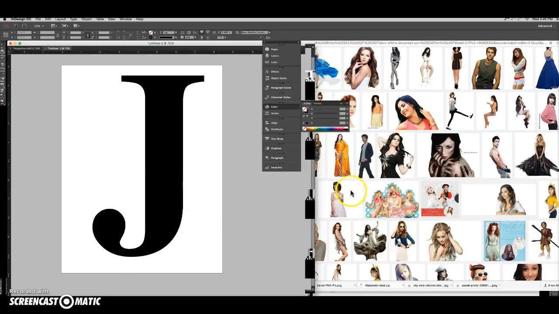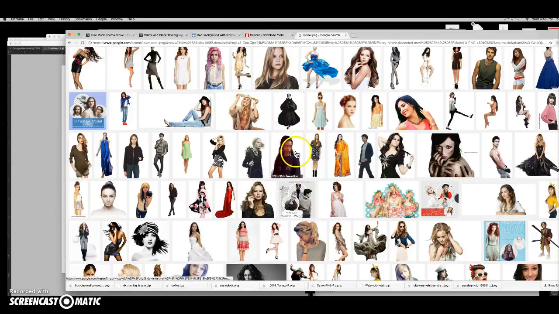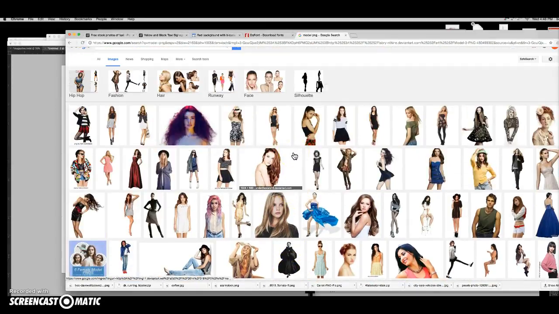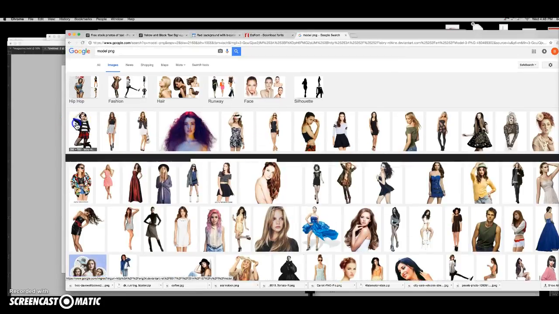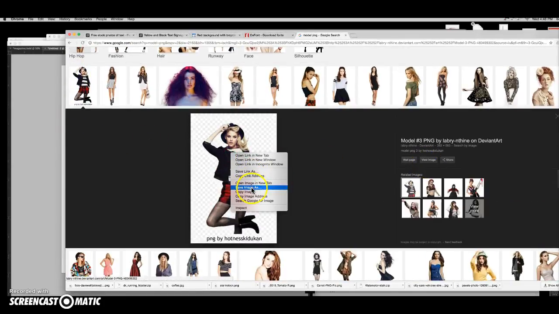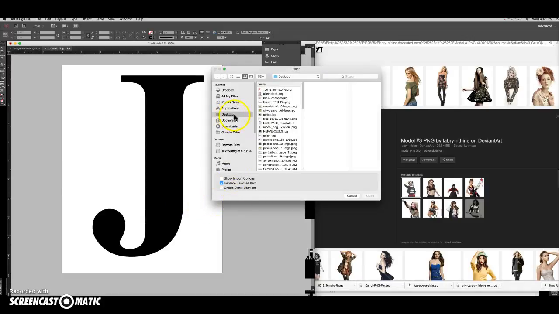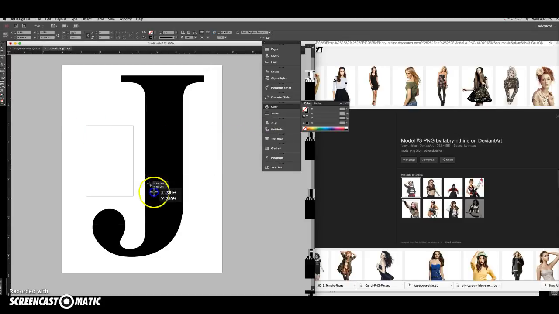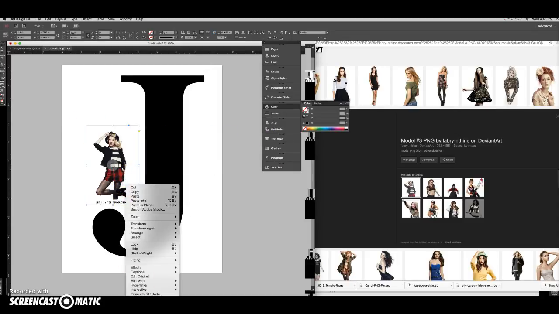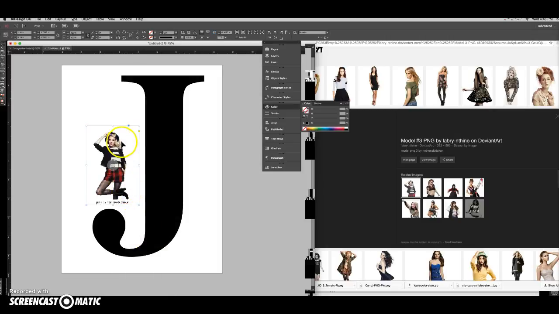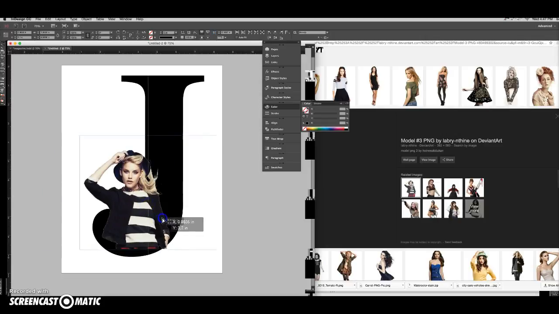Okay, so now maybe we want to get a picture of a model. So we'll come over, search on Google, and let's find something. Maybe this first one is actually pretty good. We'll save it, and then I'm going to place this in here. Let's see, here we go. And make the display performance better. Okay, there we go. And maybe we want to make her come out like this.